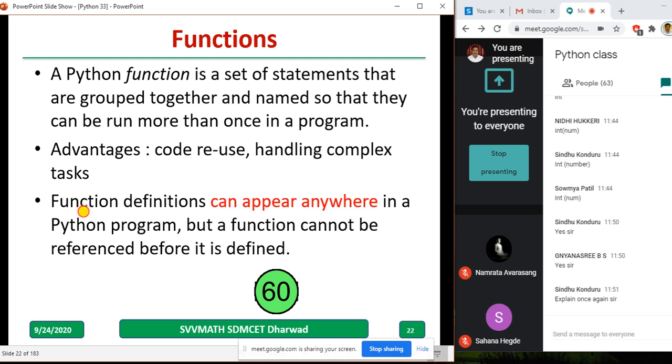And this is another important point. Function definitions can appear anywhere in a Python program. But a function cannot be referenced before it is defined. This one line is very important. Try to understand. When I ask you to do the simulation, try this so that you should get an error. When you get an error, share that in the chat box so that others will also come to know. If you try to execute like this, we are going to get an error.